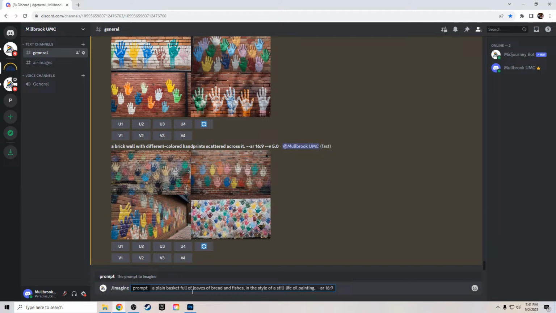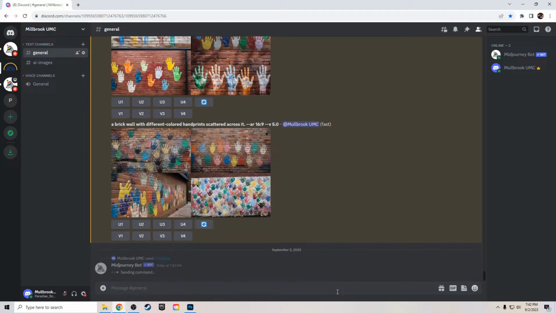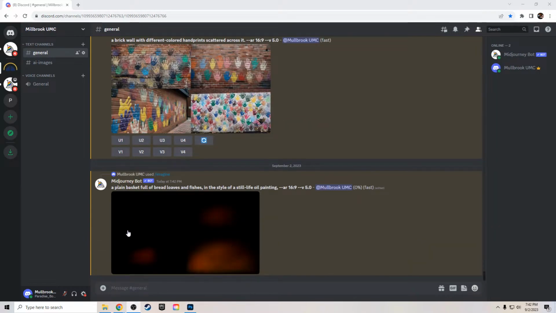So a plain basket full of loaves of bread and fishes. You know, let's say bread loaves. You have to be careful sometimes with these AI programs. They will get hung up on the weirdest thing. In the style of a still life oil painting, 16 by 9. And click. And as we can see, it is thinking. And in a minute here, it's going to start generating our possibilities.